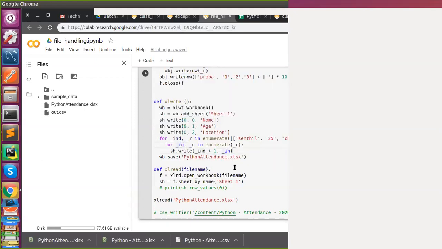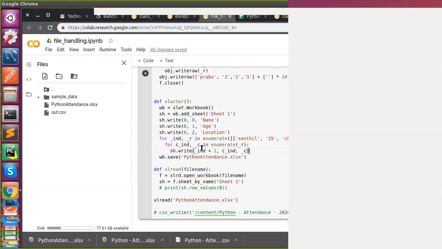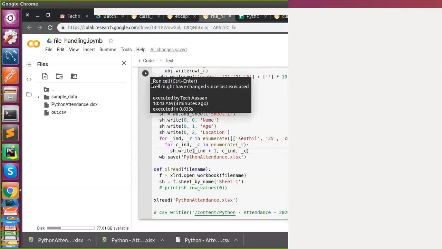I'll say column index. Say column index. Column index and then the data. What is the data? We'll get column C. Got it? You will fetch it from C. That is Sendil, 25, Chennai, etc. So it'll take care of it. You don't need to worry about it. That's it. So if I write, run, let's try.